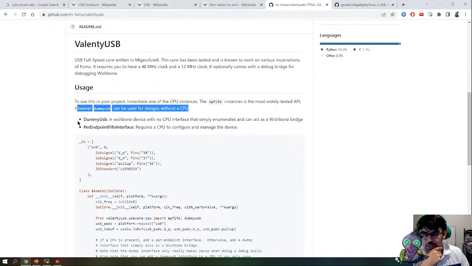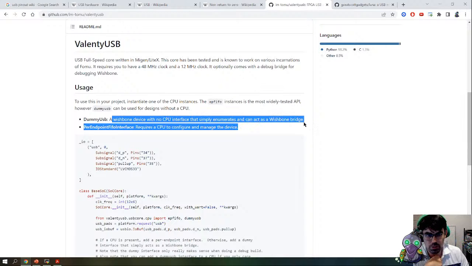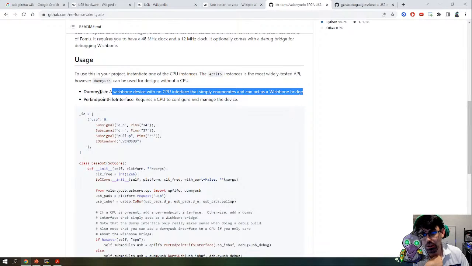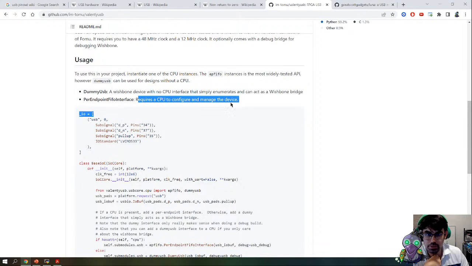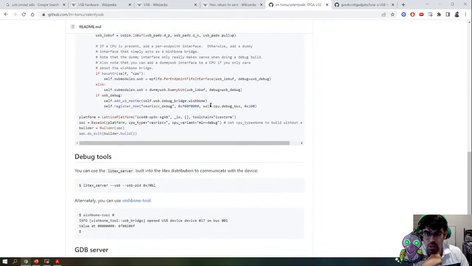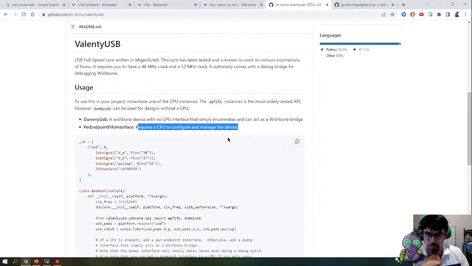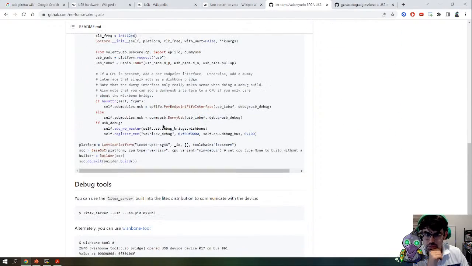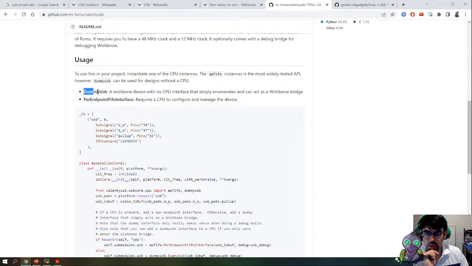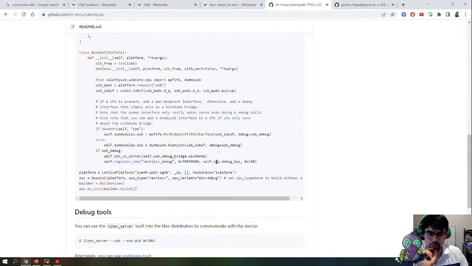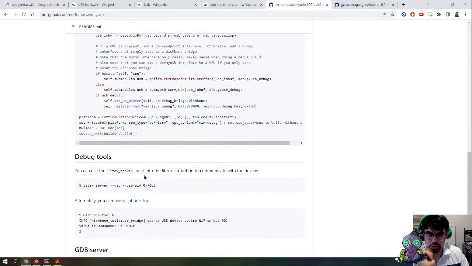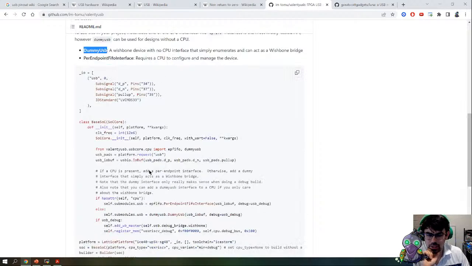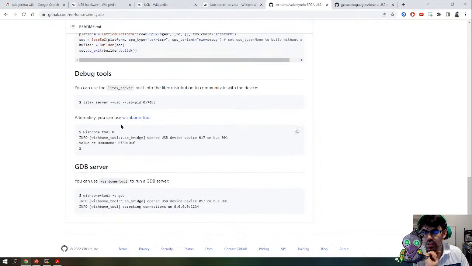So interesting. A dummy USB is a wishbone device with no CPU interface that emulates and acts as a wishbone bus. That's useful. The per endpoint FIFO interface requires a CPU to configure and manage the device. Maybe we can try to get this on a MicroBlaze and play around with it. That may be useful. Or we can just do a dummy USB and see how it works. I mean, yeah, we can try to get a dummy USB working.